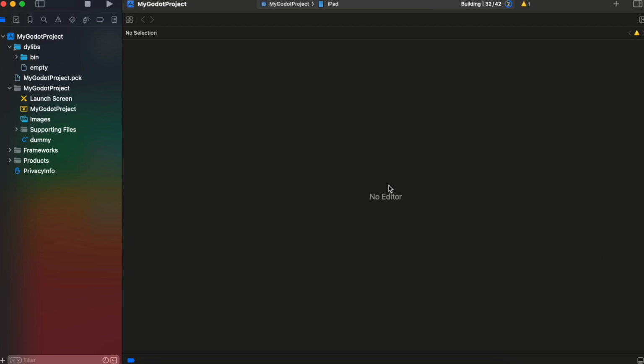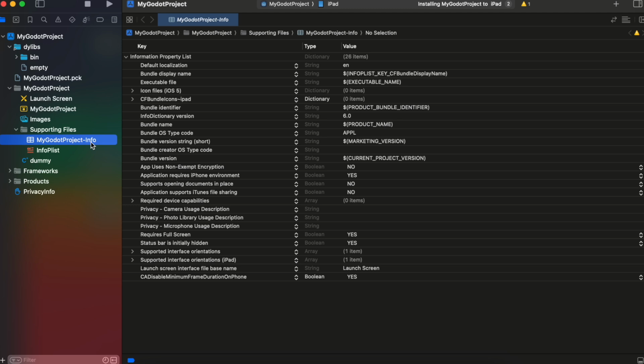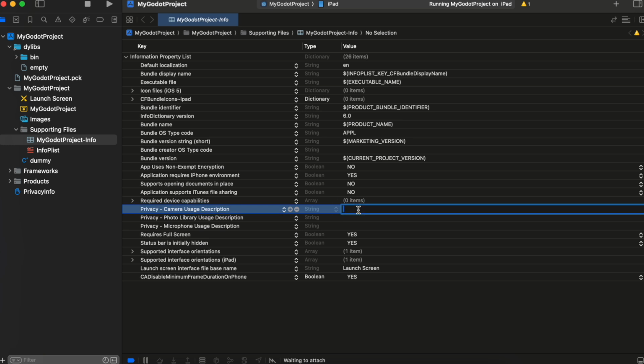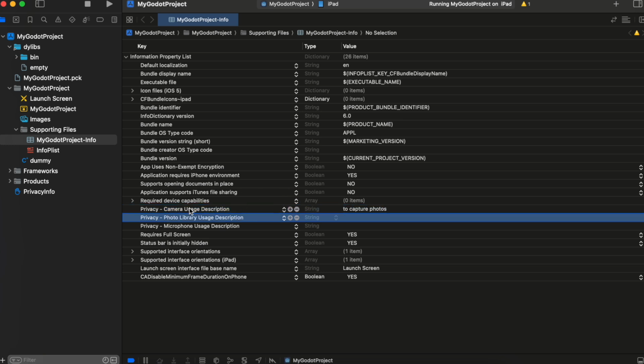Also one more thing which I want to mention, given that it is building: if you open the supporting files, go to this my Godot project -Info.plist file. Here you can see, at least for Godot 4.3.0, the camera usage description permission is already present. This might change in the future. If this is not already present for you, you will have to add this particular permission, and you also need to specify why your app requires this permission. So maybe you can say my app requires this to capture photos or something like this. This can be anything, but be careful with this. You can't write anything over here.